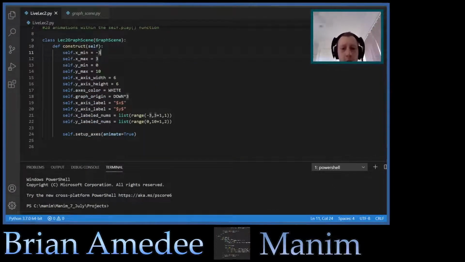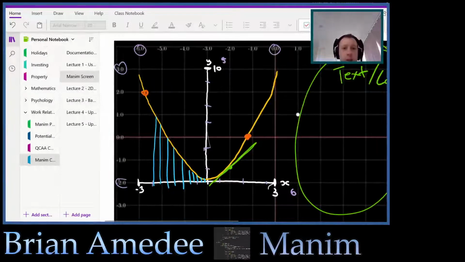So x minimum, I'll have a look. I want it to start from 0. Sorry, no I didn't. -3 is what I wanted to start from. X max, I wanted to go up to 3. Y minimum was 0. Y maximum was 10. So I go back here. Alright, well it's sort of going to look like this. Okay, I'm going to have -3 all the way up to 3, and then 0 all the way up to 10 on the Y axis. Okay, cool. Let me close this for now.